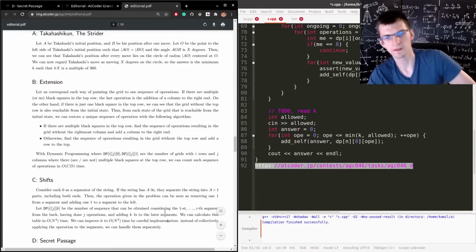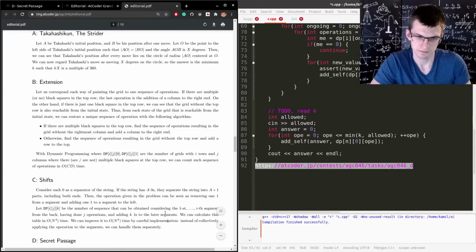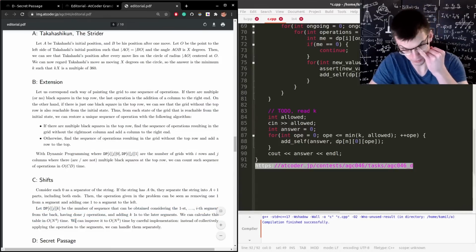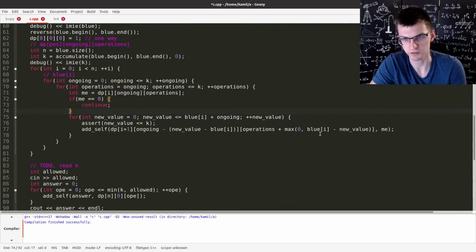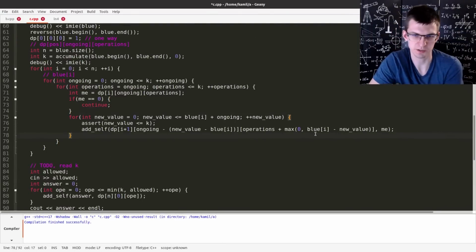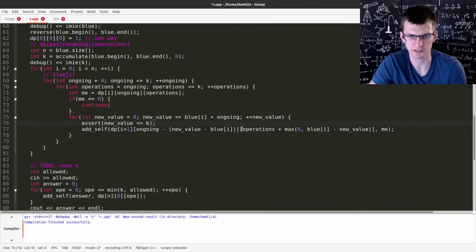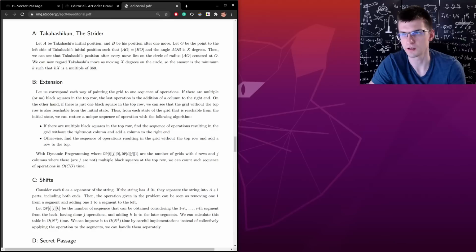Yeah. So that's my n to the fourth solution. We can improve it to n cubed by careful implementation. I agree. Those are some simple interval operations. If you split into cases of new value greater than blue I or smaller, then just to some interval you're adding something, right? Yeah, prefix sums, maybe diagonal prefix sums if you affect both operations and ongoing.